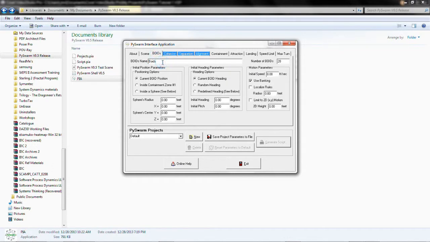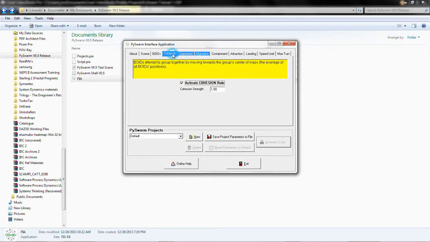Then there is information related to the voids themselves: the name of the voids, the number of voids, and some information, for example, about how to set initial positioning and heading, as well as motion parameters. The tabs after that, you'll notice that there are 8 of them. Each tab represents a specific rule.